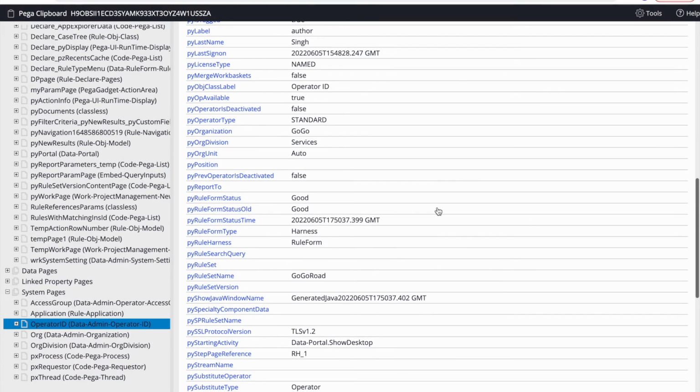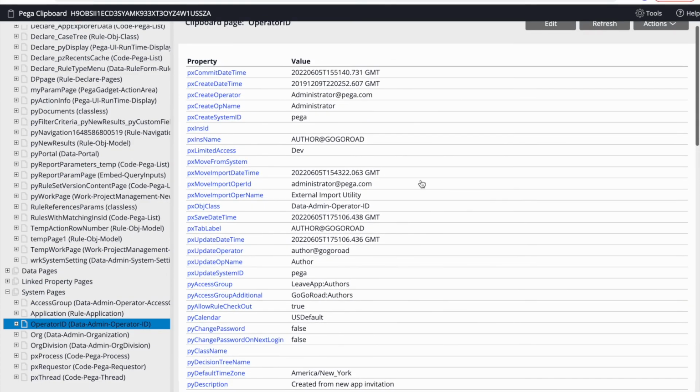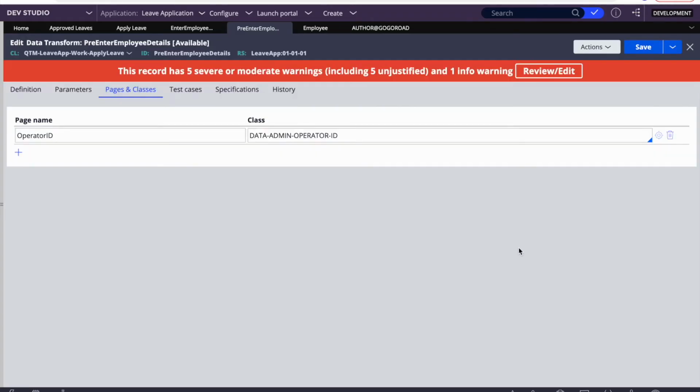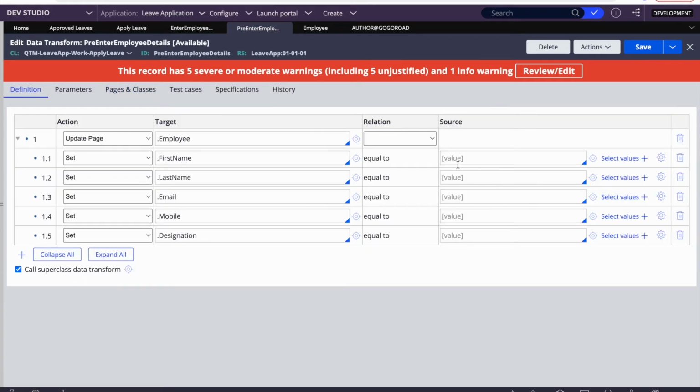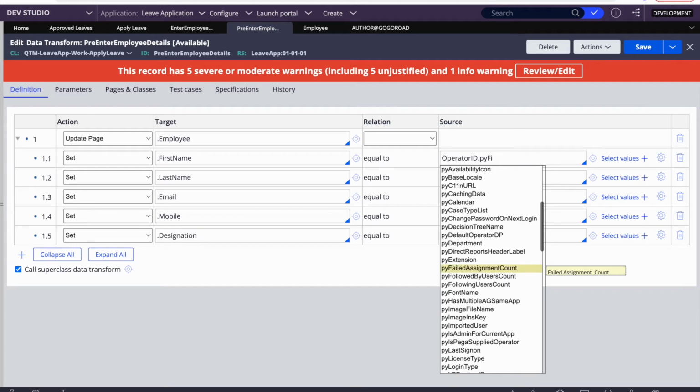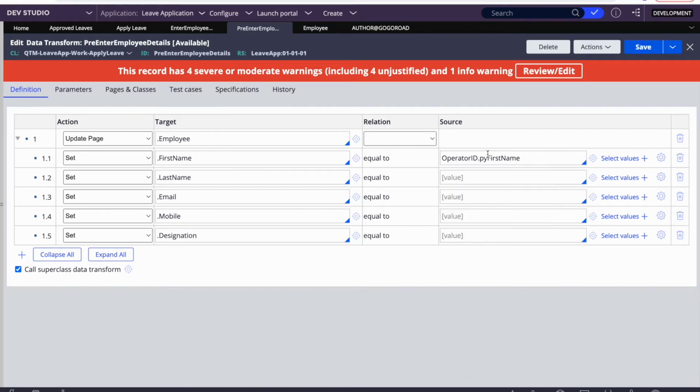Somewhere we'll see the pxobjclass for this page as well. But I know this is the page, so we have to give the page name in pages and classes. This page is like an object of operator ID. Then we can give operator ID dot pyFirstName. You can ask how I should know that the first name will be held in that property.